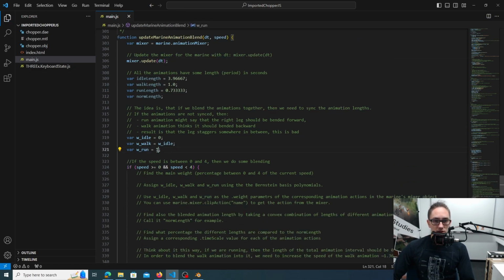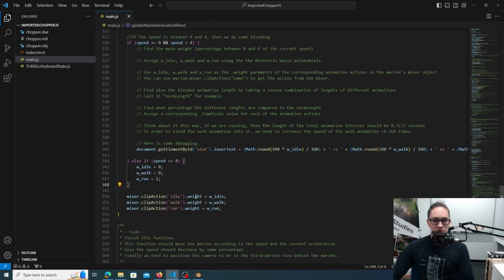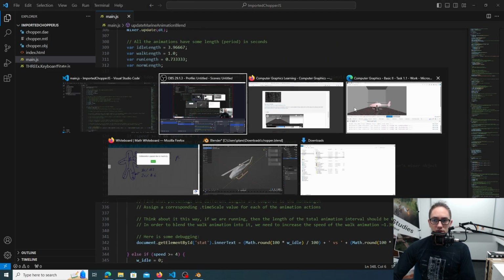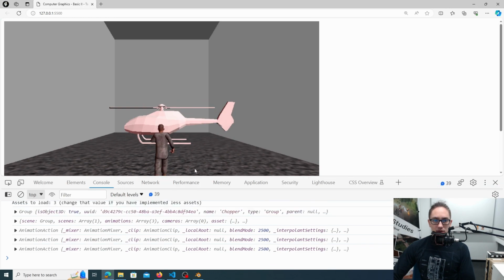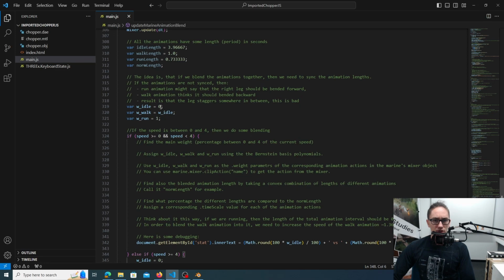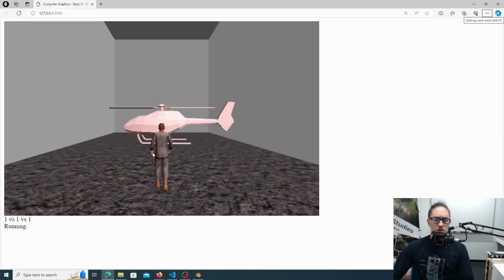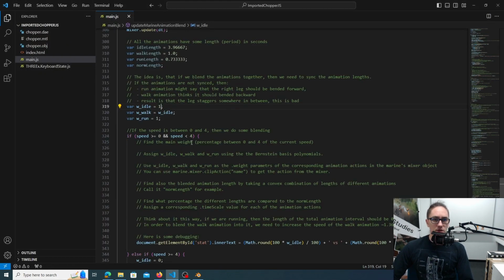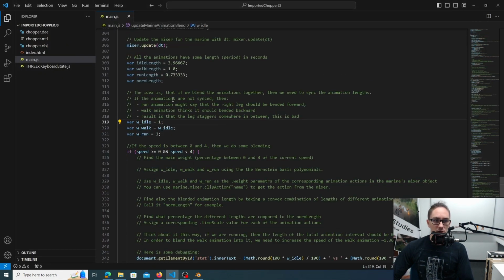Since the run is the one, we should see that the soldier is running. And indeed, it has the running animation. If I change it to everything is equal, then it looks a bit strange. This is because the animation lengths are different, so we have to normalize the length as well.